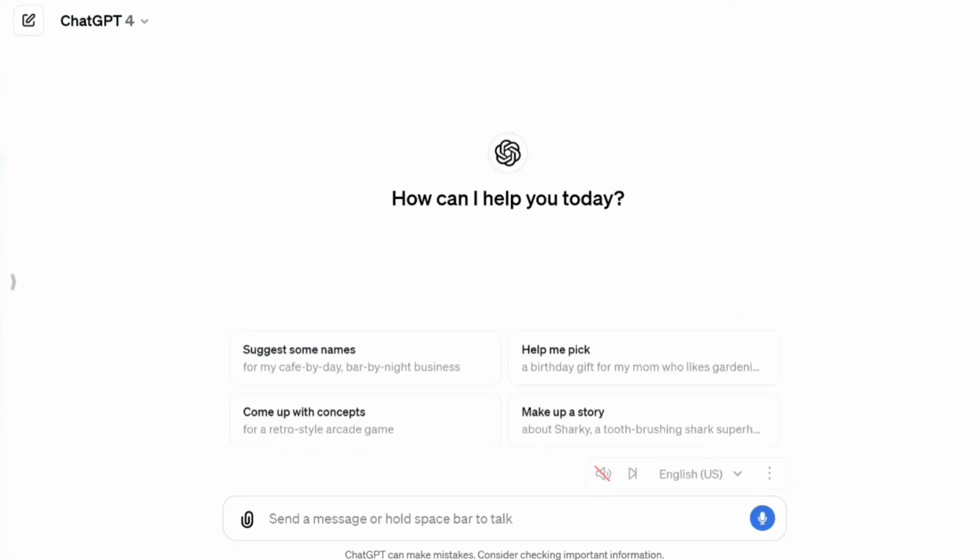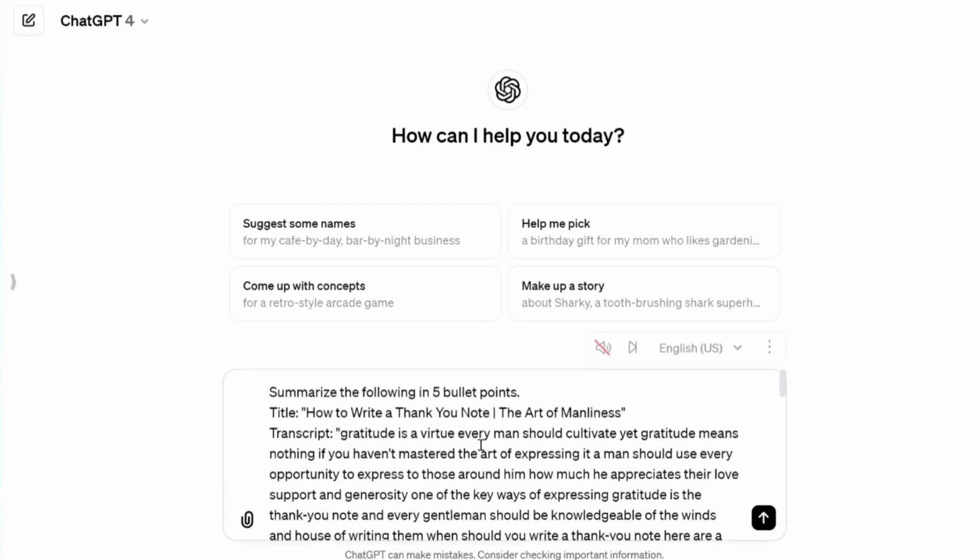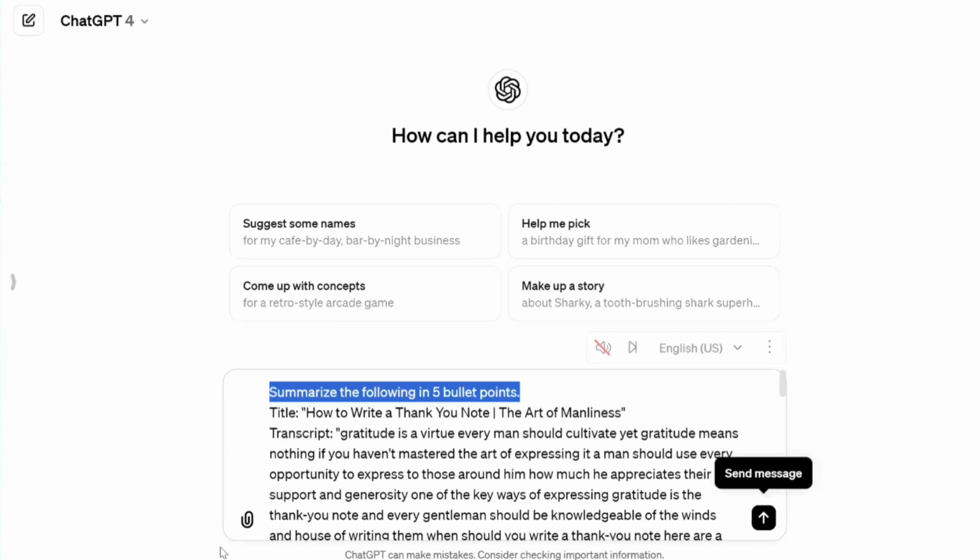Next up, I was watching a video on how to write a thank you note. And I wanted to get the outline of how to write a thank you note where you could express your gratitude and thank a guest, say for staying at their place when you come to visit in town. I was able to grab the transcript of that video, how to write a thank you note, from The Art of Manliness, a very good blog, and summarize it using five bullet points.